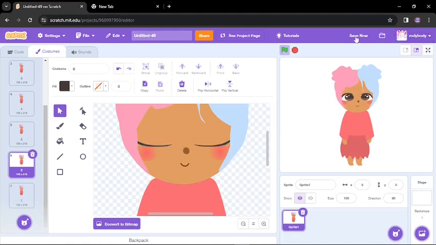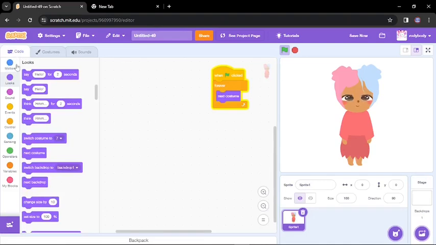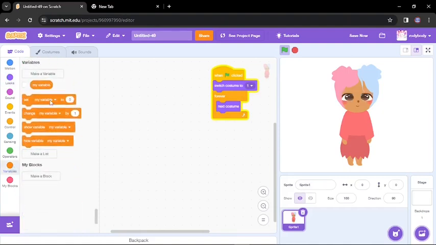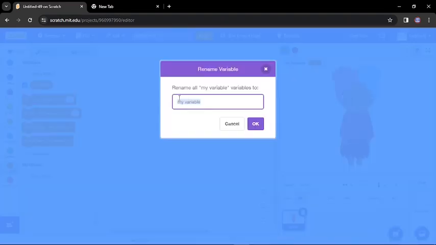Now, but there's a problem. As you can see, it is doing this. So instead, we want the animation to play backwards again, then go back to costume 1. First, we're going to add switch costume to 1. And now we're going to use this My Variable. This time we're going to name it frame.